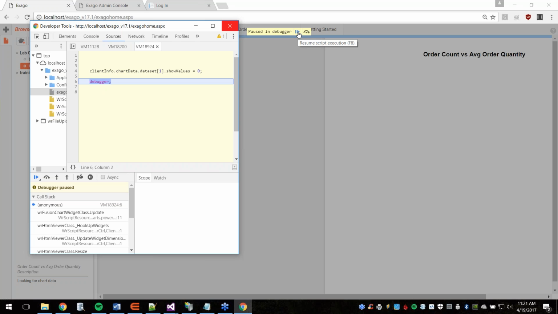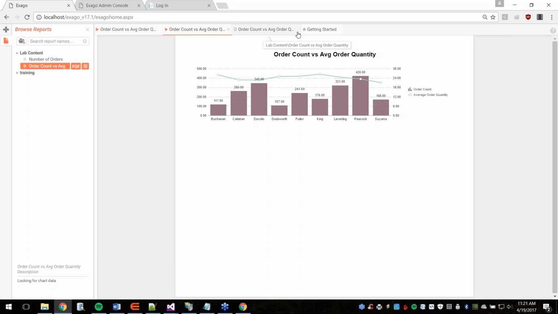So at this point, I'm going to continue the execution. And here we can see that those values are now being displayed simply for my order counts, but not for my average order quantity. Now, it's nice because I can still highlight any of these points to see that specific information, but it's not staying up and sort of cluttering the chart in the way that it was before.